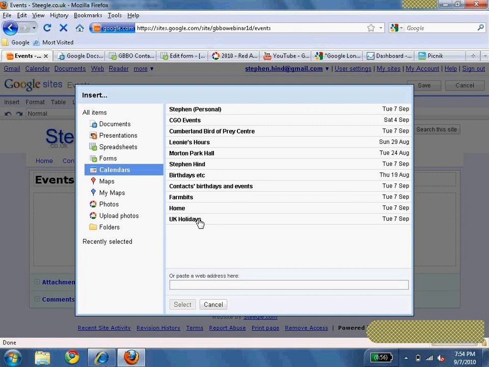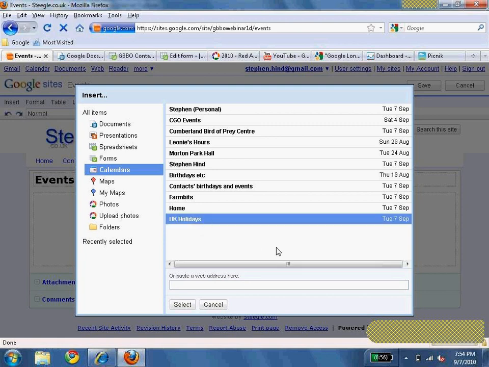You need to make sure you've made your calendar public. I'm going to pick the UK public holidays. This is a public calendar that everyone can see. So click that, and I'll use the Select button.